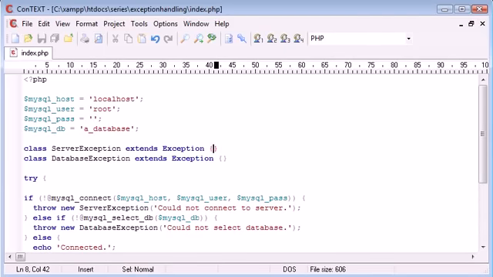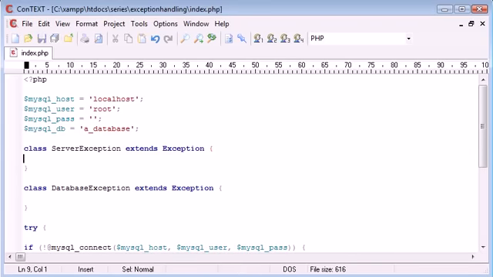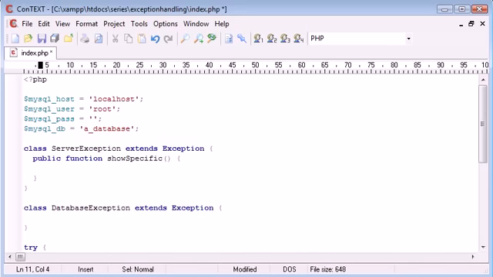So up here at the moment we've got nothing within our brackets, but if I pull these down, we can start to define custom functions inside, or methods rather, because in object-oriented programming, which this is part of, we call them methods. So what we can say is public function show specific, and again we're going to create a block inside this as well. So here is going to be our error message.